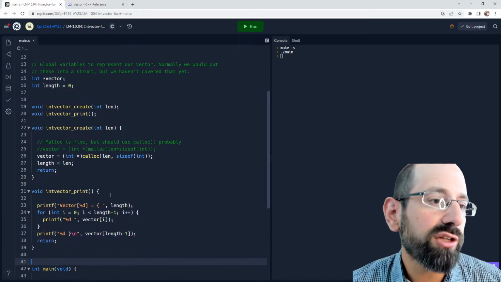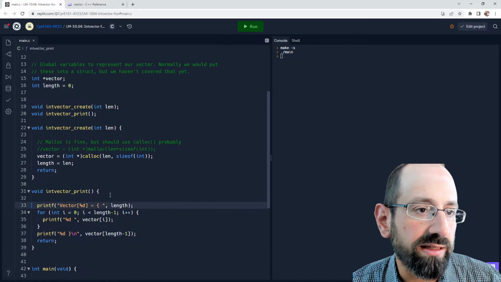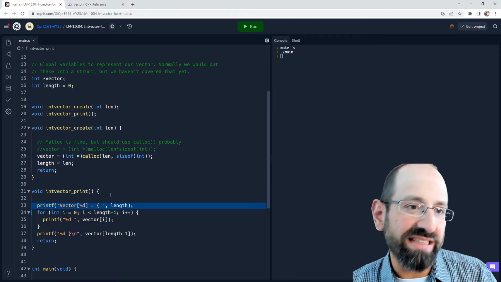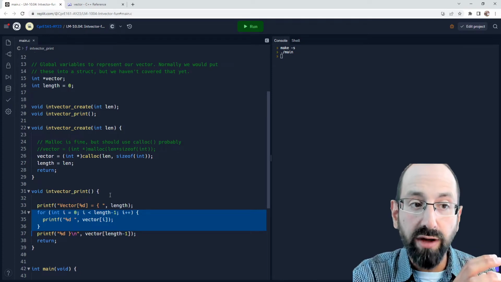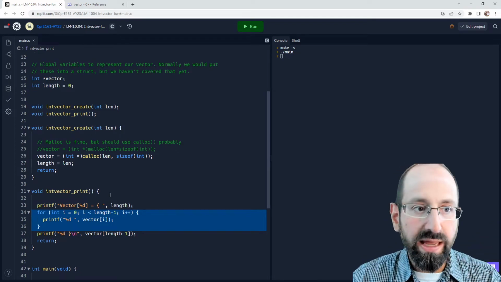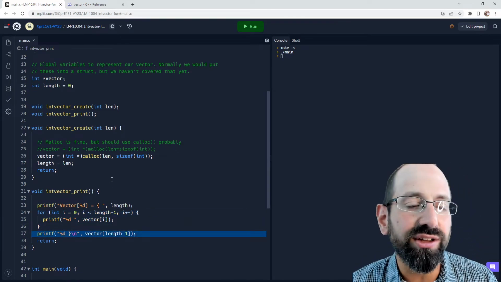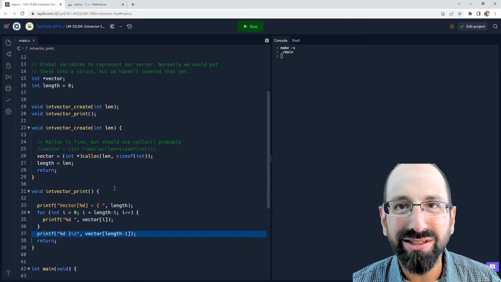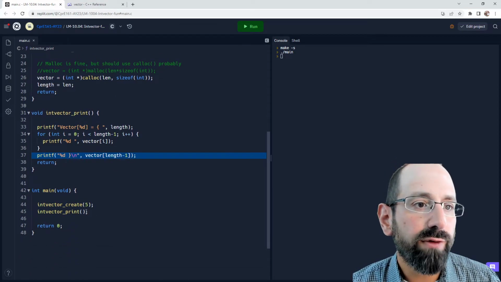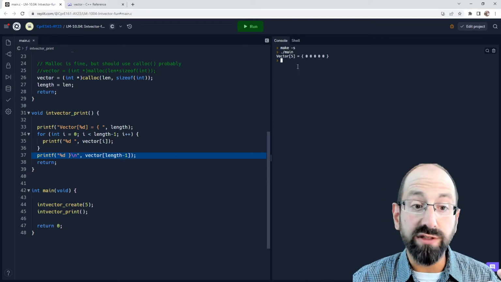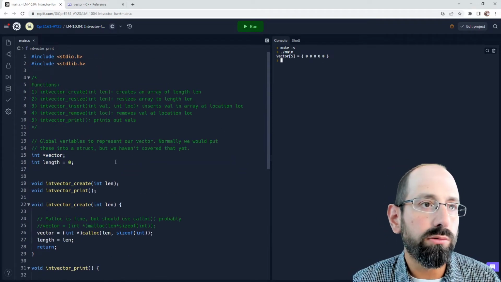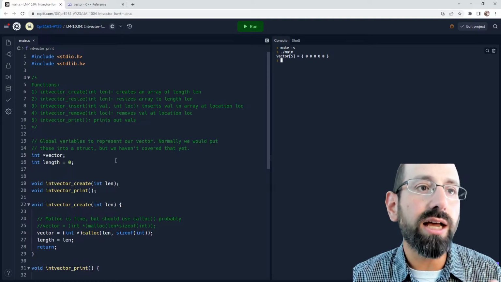So int vector print prints out the length information, makes it look like a nice little array syntax there. Goes through the currently stored length of the array, prints the value with a space, and then finally prints that last value and does a little new line at the end. So it looks a little bit nicer. Create a vector size 5, hit print, should print out vector 5 is 5 zeros. Well, we're 2/5 of the way done already, right?